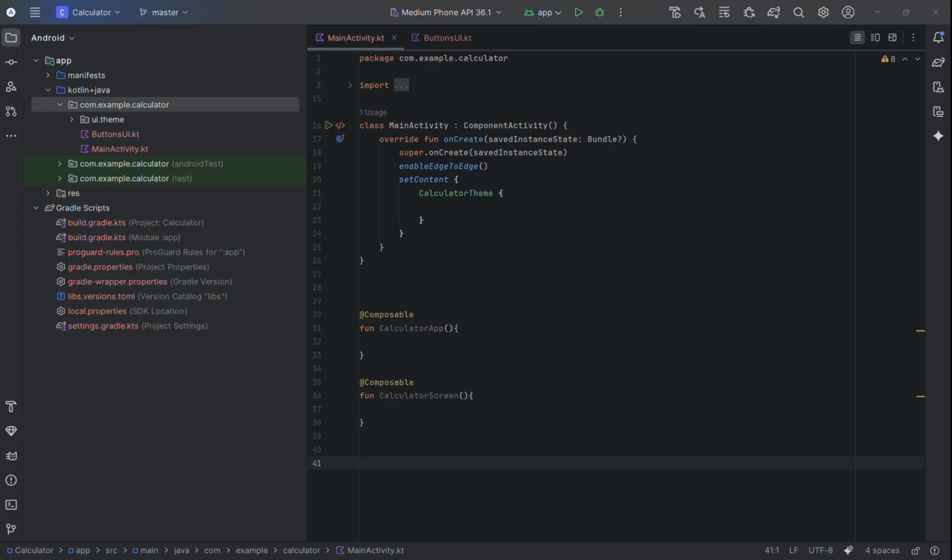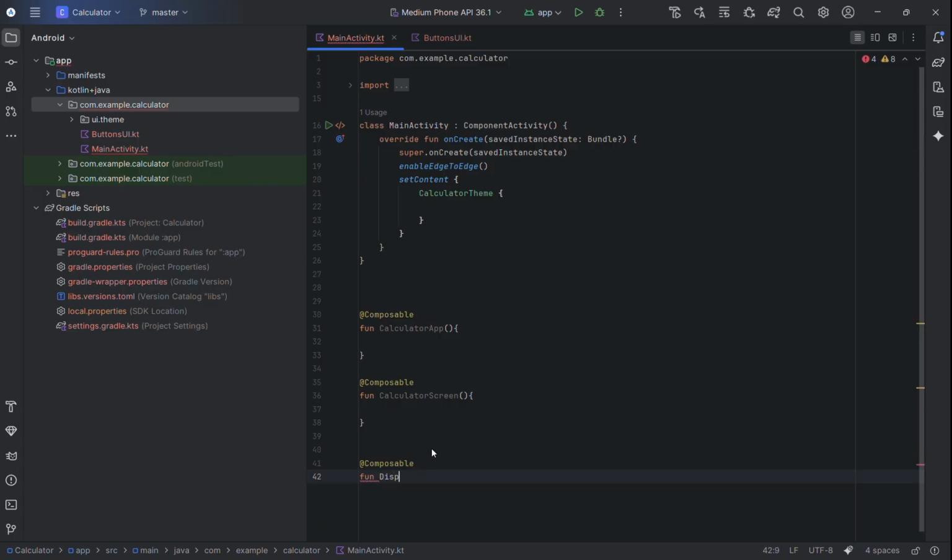Okay, and then we need a display area composable. Actually, why don't we make a new file and store these two functions in that file. Okay, so calculator display.